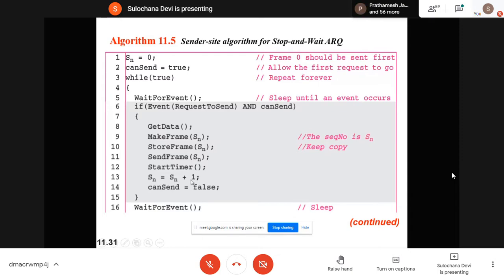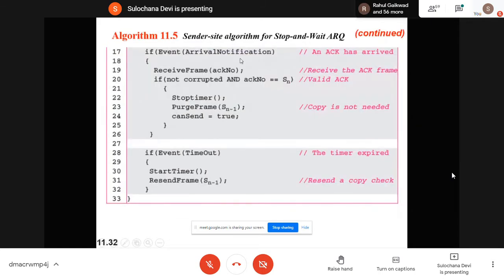So set the value of SN to SN plus 1 and set canSend to false. We can send only if we receive the acknowledgement for the frame which we have transmitted. Now wait for the acknowledgement. While waiting, if you receive an acknowledgement, then receive the frame with the acknowledgement number.